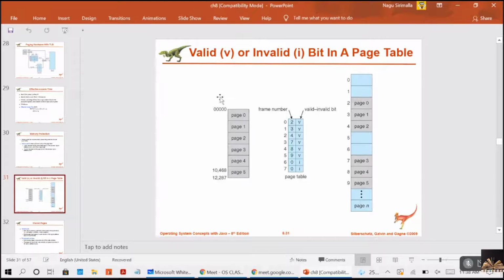indicating an invalid page reference. So if your program is in pages 0 to 5 only, but the user asks for data stored in page 6 or 7, it will be checked whether it is valid or invalid. Because it is invalid, a trap will be generated, and the operating system will be informed that the process is trying to reference a wrong location. That will be trapped and will not be granted, right?